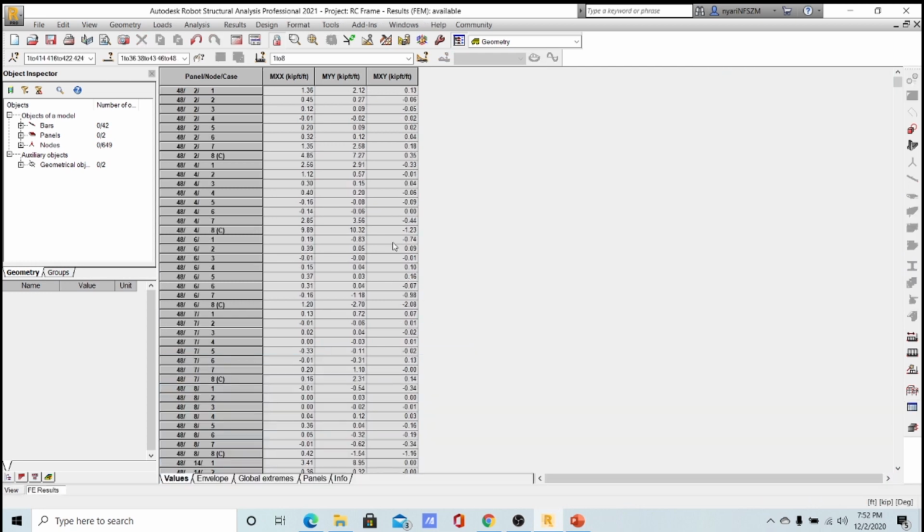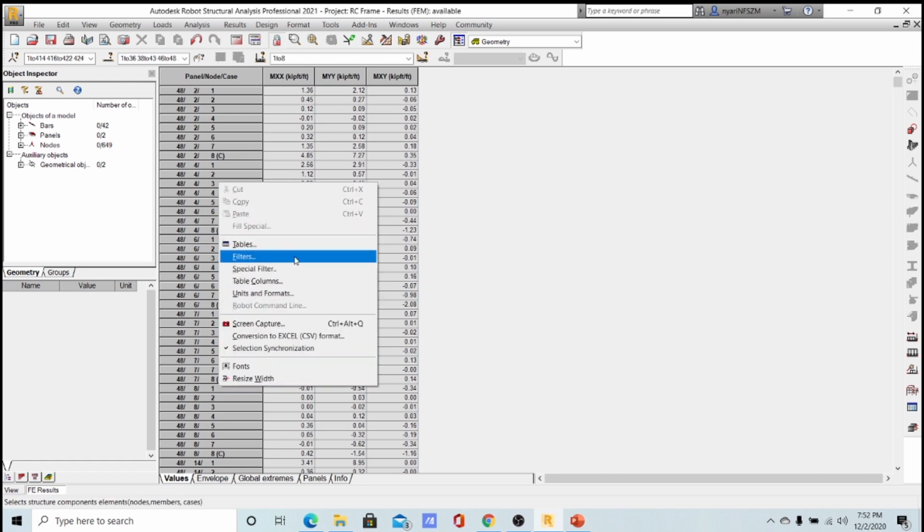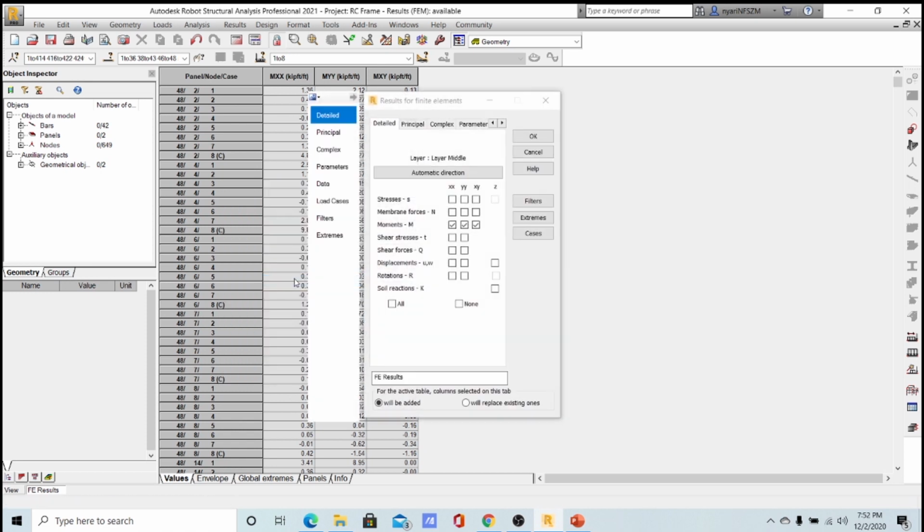Now we have this table here. You can see we have MX, MY, and MXY. We want more than that. So while in your table, right click, and then go to table columns, click that, and we have this window open up. Go into detail. In the detail, make sure you click on forces, member forces, and in the X direction, check that. Come down and look for the shear force in the X direction, check that, and then come down for displacement at Z, and I'm going to check that.